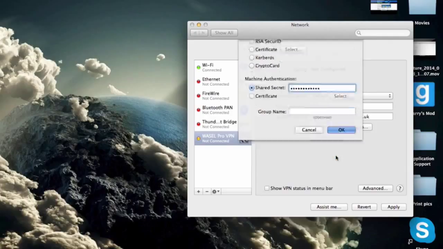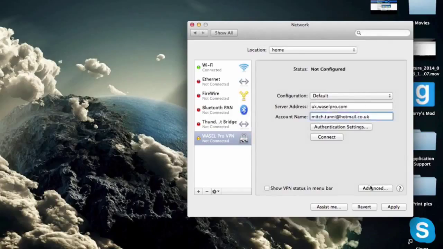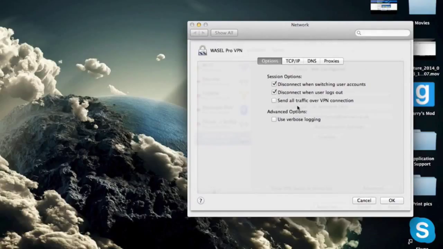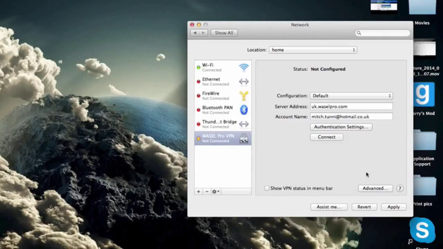Once we have done that, we just need to click on our advanced settings, and we need to make sure that all three of these are all ticked. Once you have ticked it, you can click on OK. And then we just want to click on apply in the bottom right. Now once we have applied it, we can now click on connect.